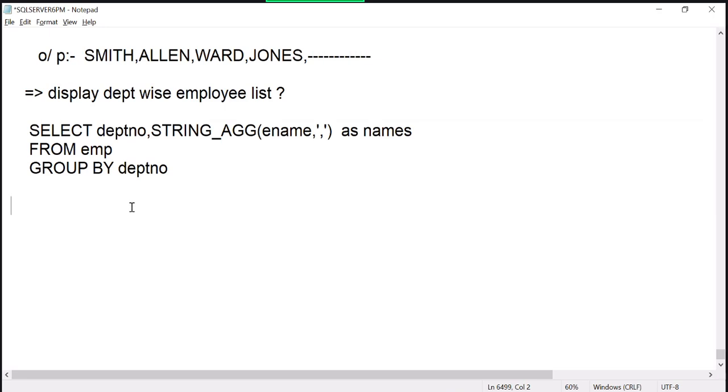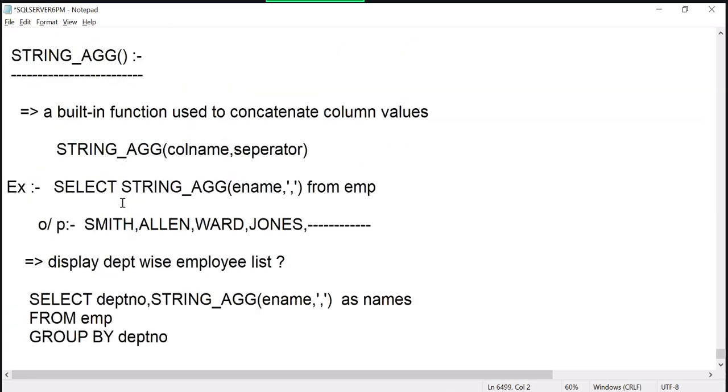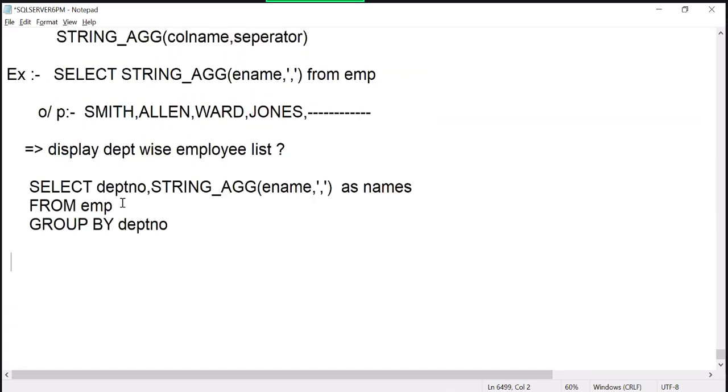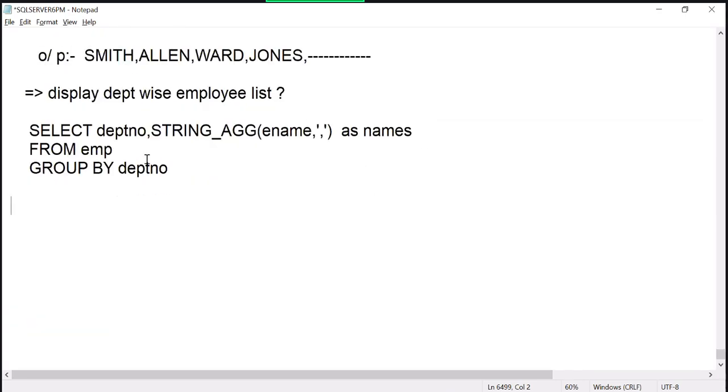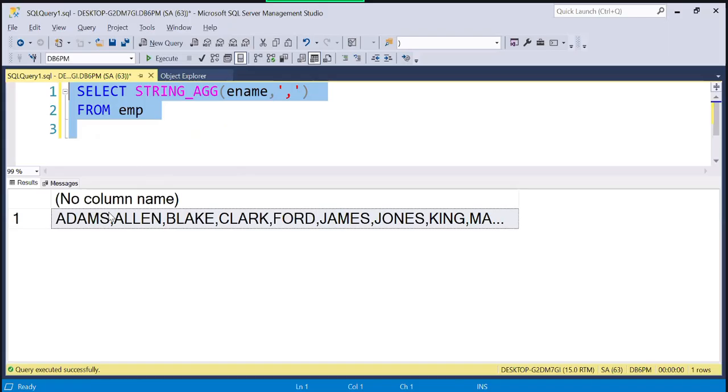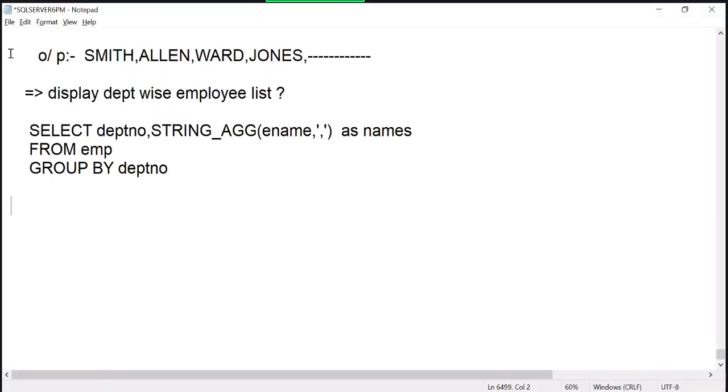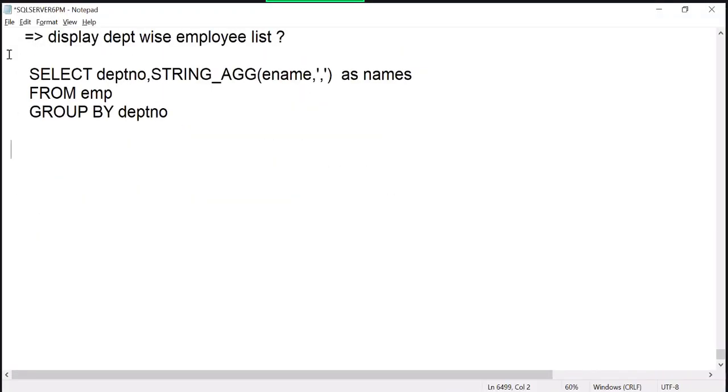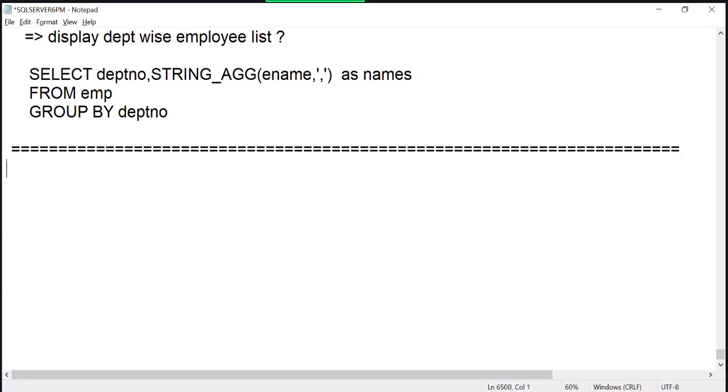Next, this is about cursors. Okay. Then what is the next one? Error handling, or exception handling.